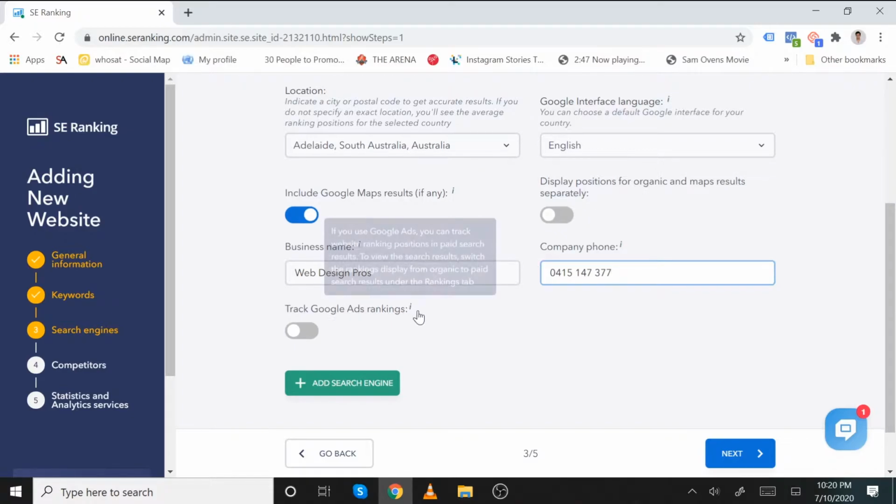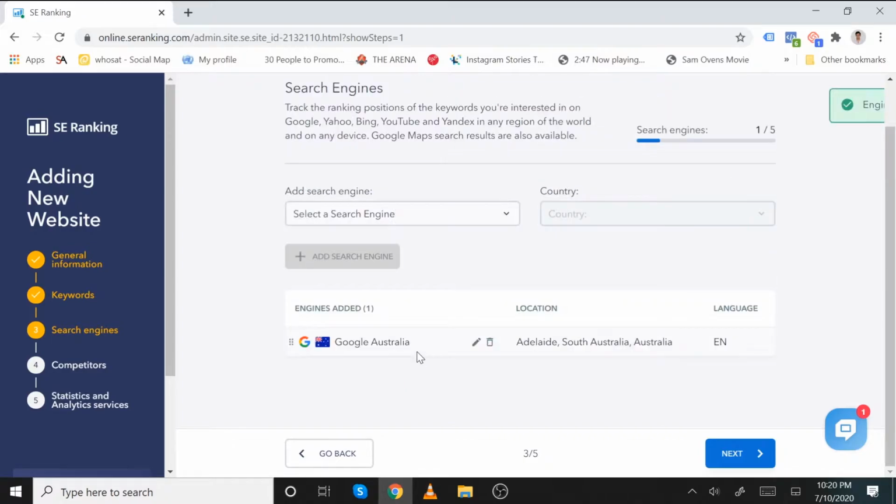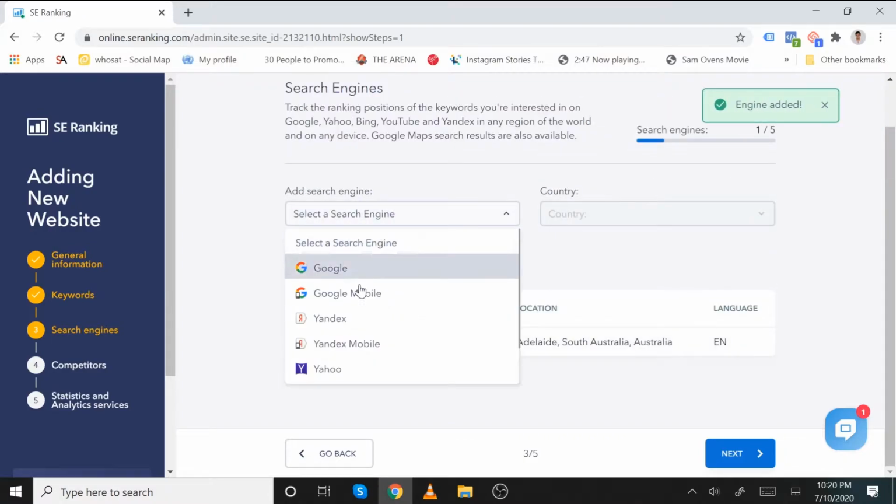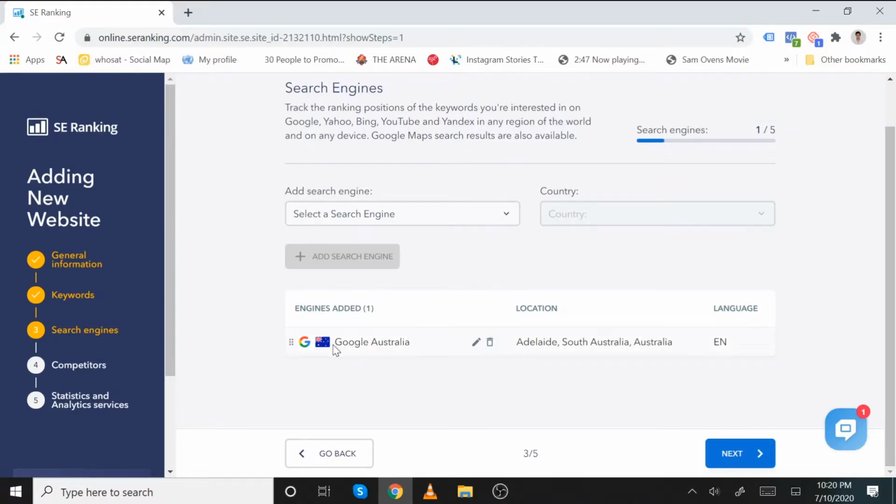Google Ads ranking, I don't want to track Google Ads ranking, but that is a pretty good feature. So you can add a search engine. You can also add other search engines, for example Yahoo or Google Mobile, so that is pretty interesting. I will just go with this one. Click next.